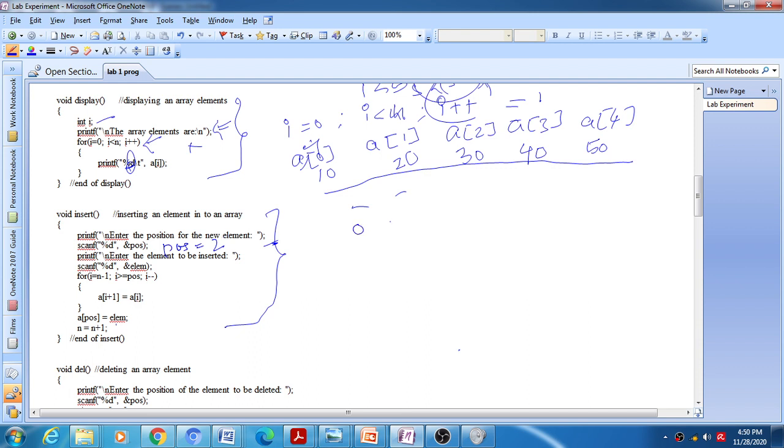What is the current status of the array? In A of 0 we have 10, we have 20 at A of 1, then we have 30, 40 and 50. Now what the user wants to do is add something. He wants to add it at this position, which is A of 2. This is A of 2.